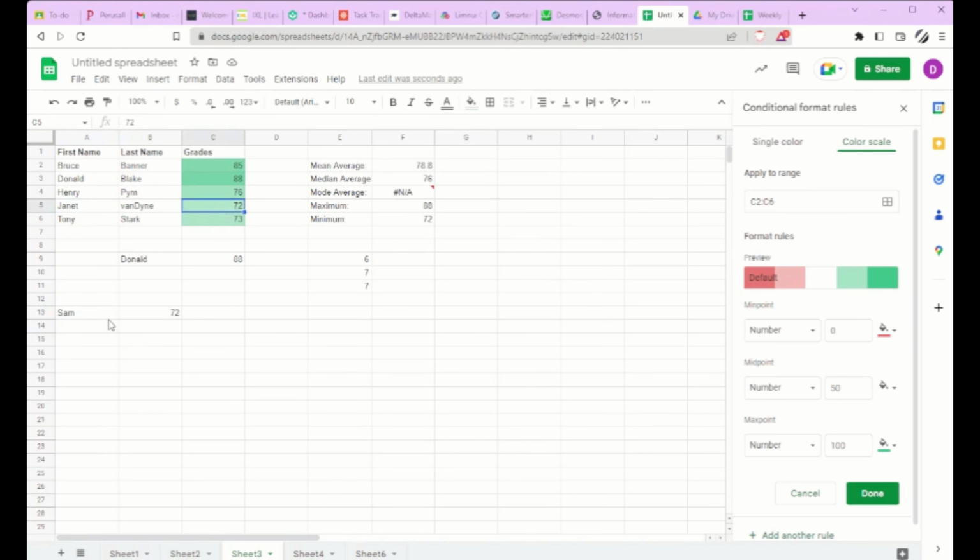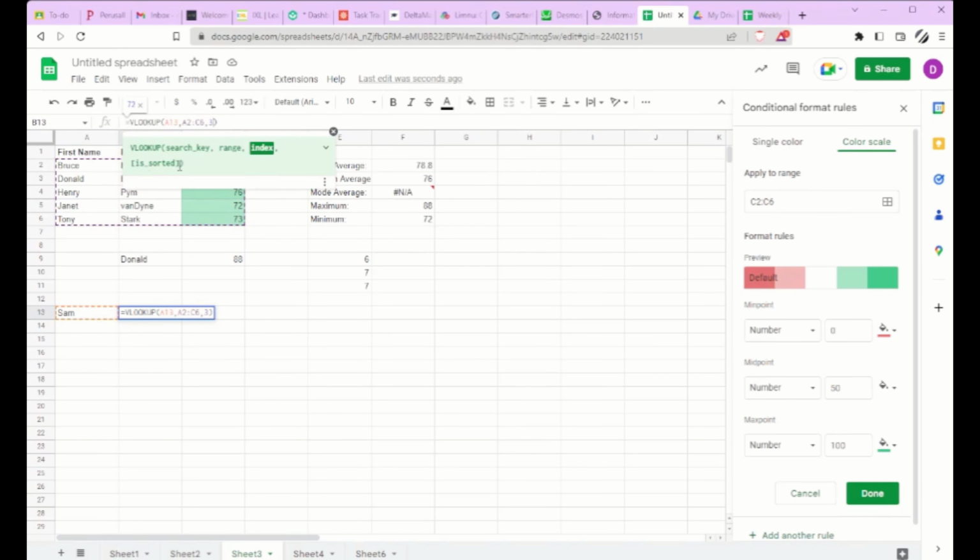So by default, VLOOKUP is looking for a sorted list. So it has that is sorted. It assumes that parameter is true. And what that means is, while it's checking this index, if it doesn't find an exact match, it'll use the last one on the list before it.